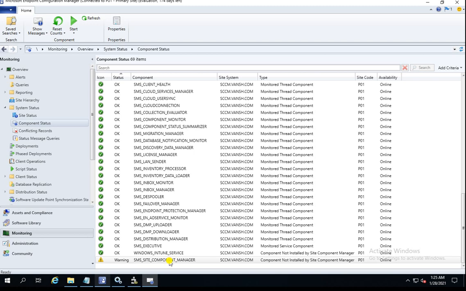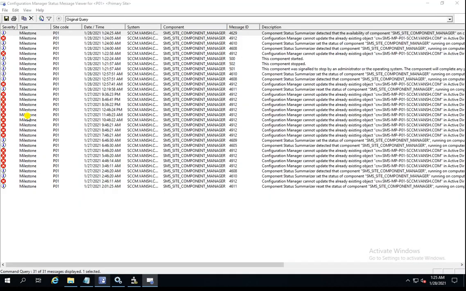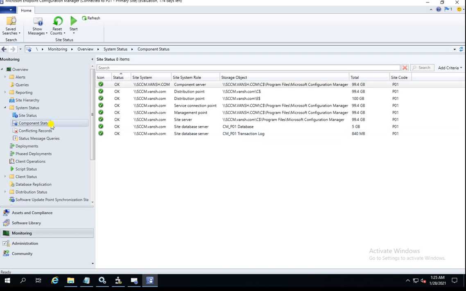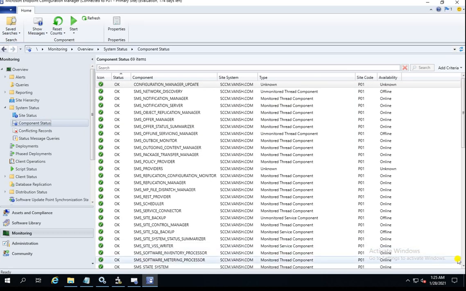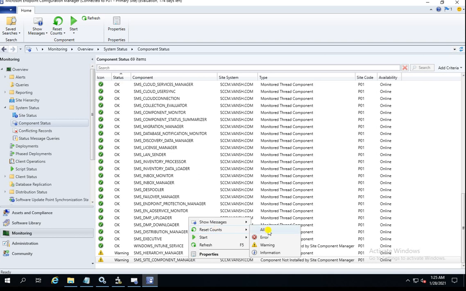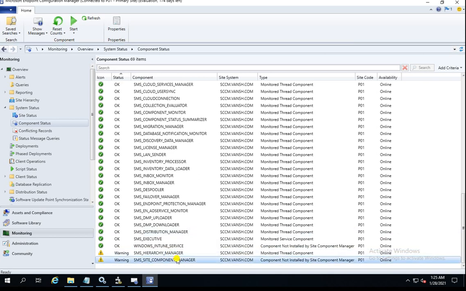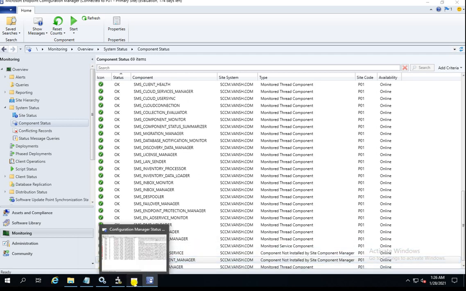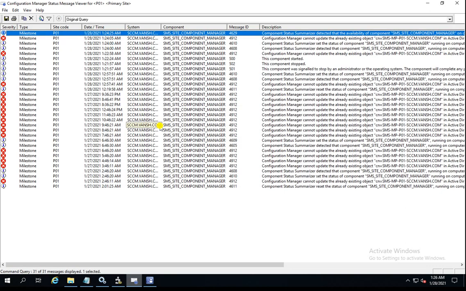So it's still showing the yellow color. Let me refresh this. Okay, it's hanging something, and it should be in a green status. Okay, so it's still showing yellow. Let me reset it. But anyway, it's a warning, so nothing is going to happen.